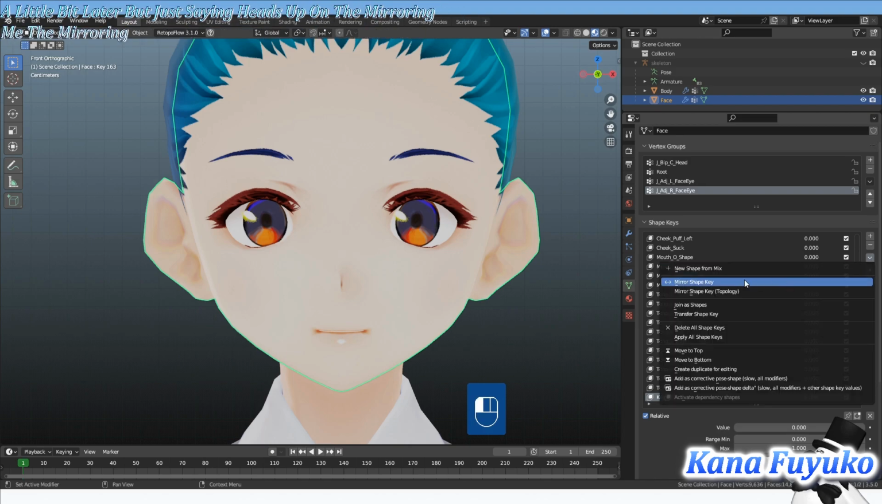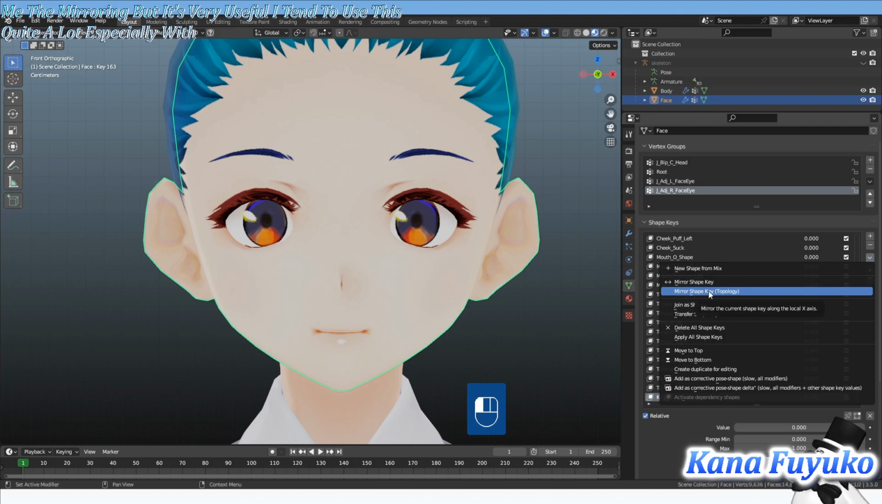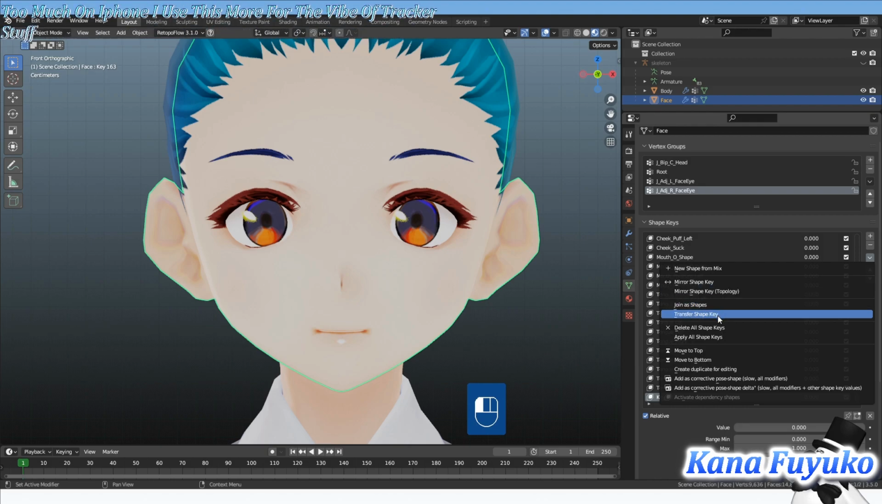I tend to use this quite a lot. I don't really use this too much on iPhone blend shapes. I use this more for the Vive Live Tracker stuff, basically.